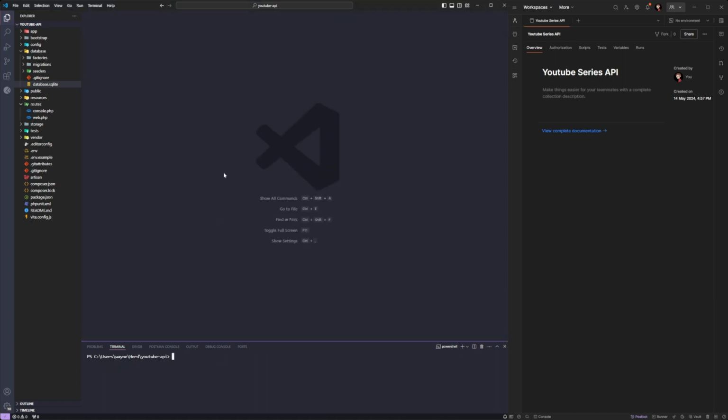So to install the Laravel API library, it's very straightforward. All we have to do in our console is PHP artisan install. Not sure if you can read that. It's a bit small. I couldn't work out how to make it any bigger. And then what we want to install is the API.